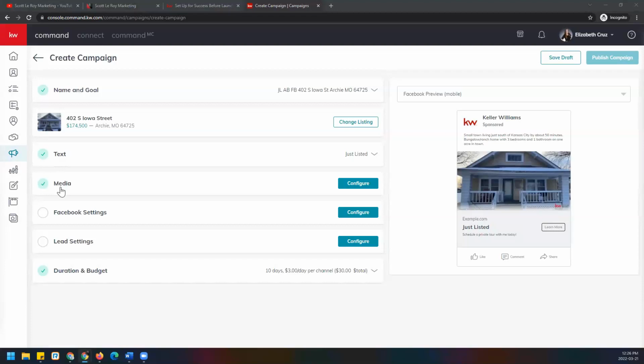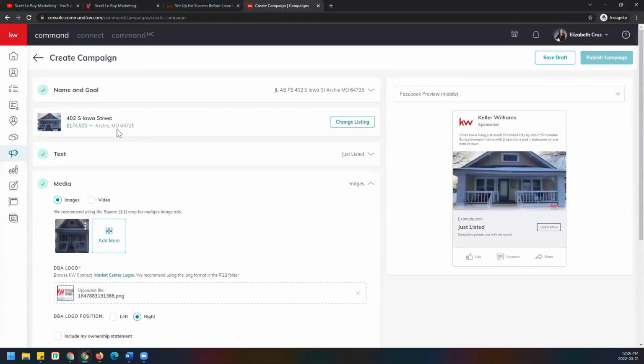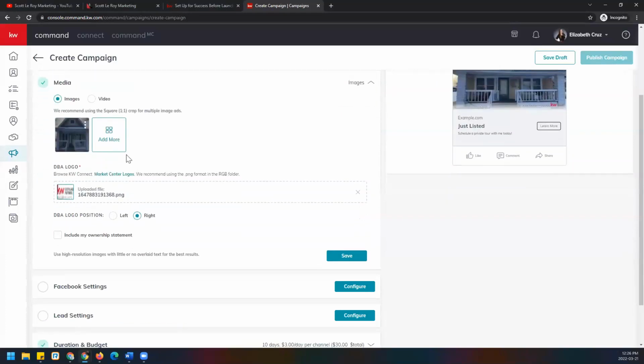Next section is media. So to drop that one down, again, click Configure. Now, because we chose that listing in the second section, we'll see the picture has already populated here. You can also add more. Keller Williams recommends using the 1-to-1 ratio or an exact square crop for multiple image ads. You can also add a video here.